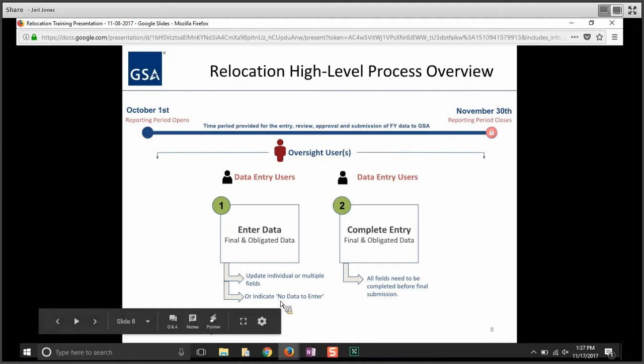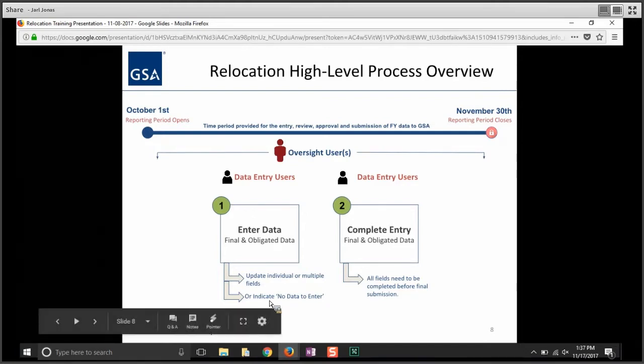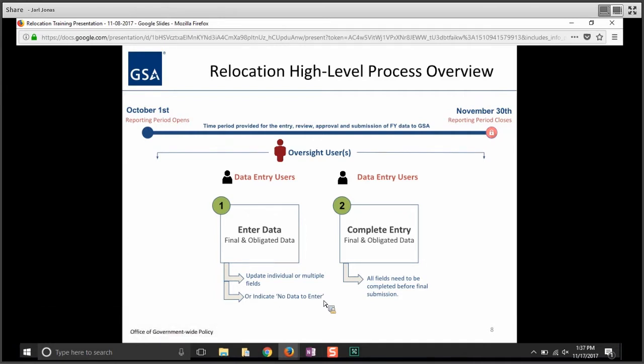Also, it is understood that there might not be any information to report for a certain fiscal year. However, it is still important to go ahead and update the system in order to remain compliant with the requirements. And as you'll see, we'll demonstrate how to go ahead and report your agency as having no data to enter.